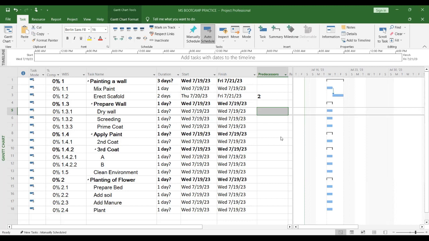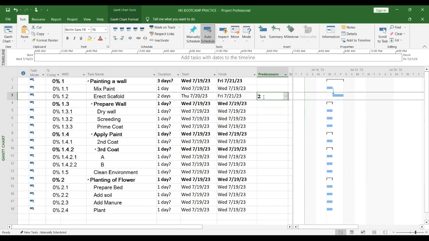Putting a lead means you are sequencing them to be done in parallel, right? Rather than waiting. We set 2FS minus 1. Good. I will now do 2FS minus 1.